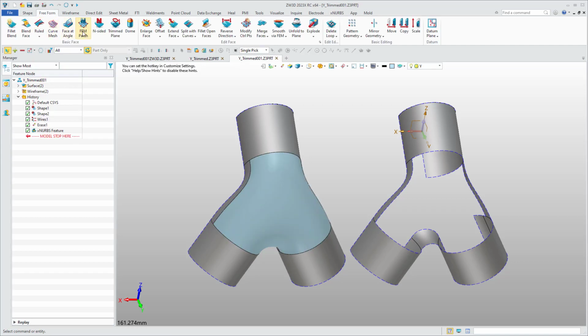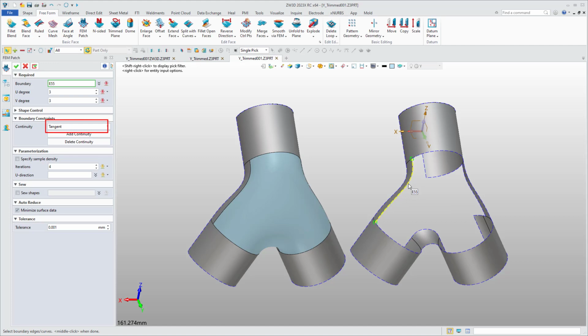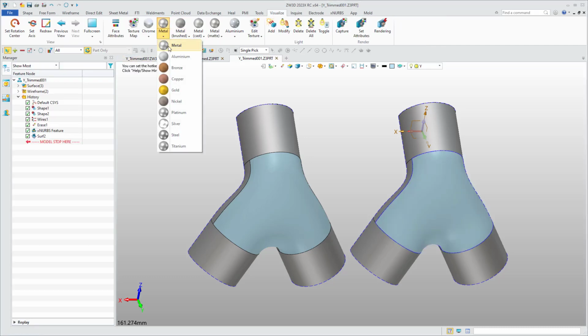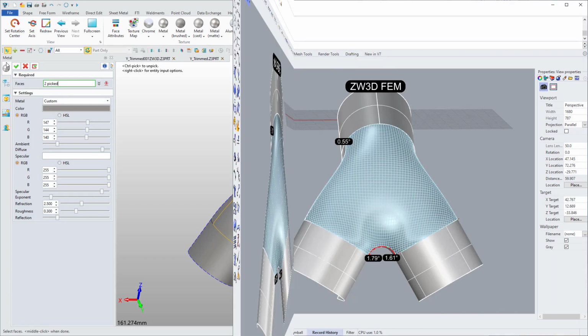Since ZW3D FEM patch cannot create a valid surface with G2 continuity, so we only specify G1 for FEM. You may notice FEM is slow and needs several seconds to generate a patch. Next, we will analyze the generated surfaces using Rhino.